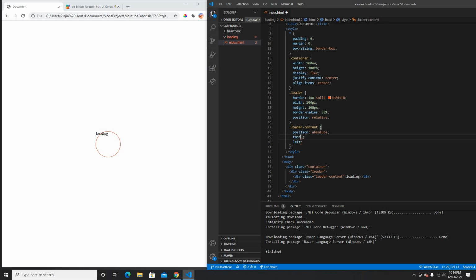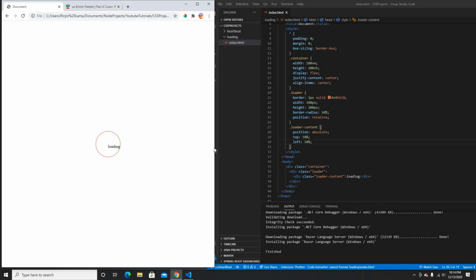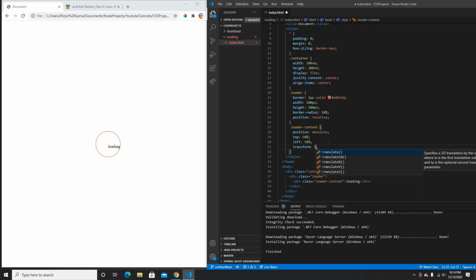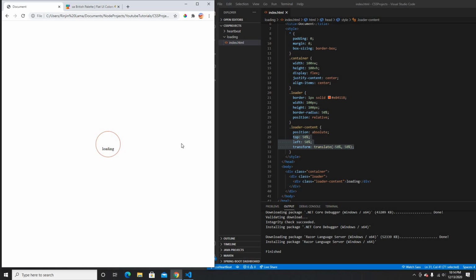Top is equal to 50%, and left is equal to 50%. Now it will come here, but it will not stay in the middle, so I'll use something called transform, and I'll translate, and I will move 50% here and 50% here. So now this will make this be in the center right here.